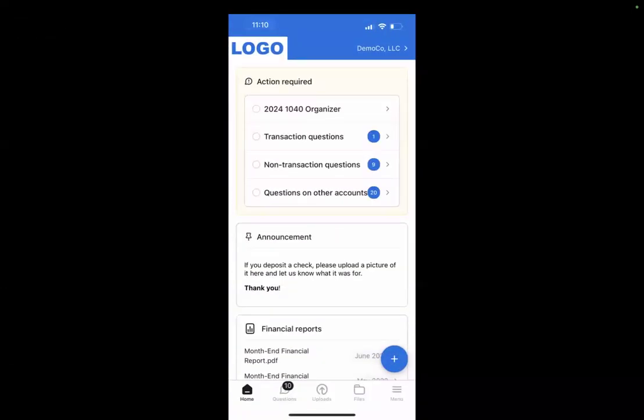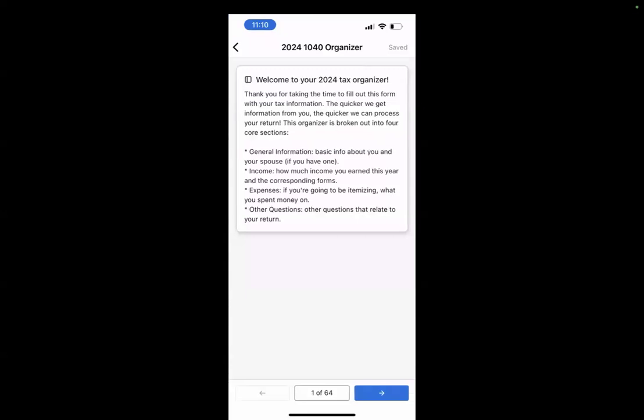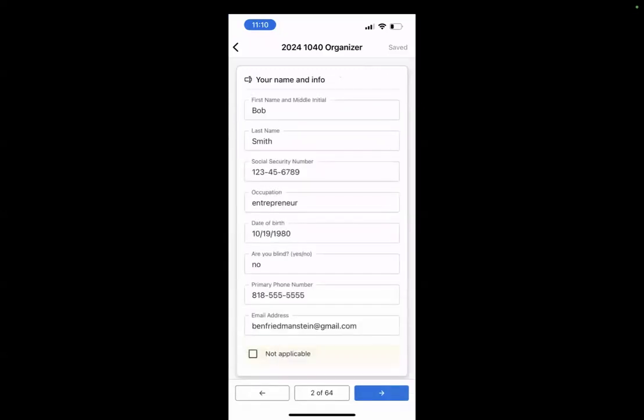All right, so a few updates we've made. First and foremost, this action required tray now shows all of the actions that your clients need to take across all clients. So they can see the organizers that I mentioned are now available in the portal. They can work their way through those.